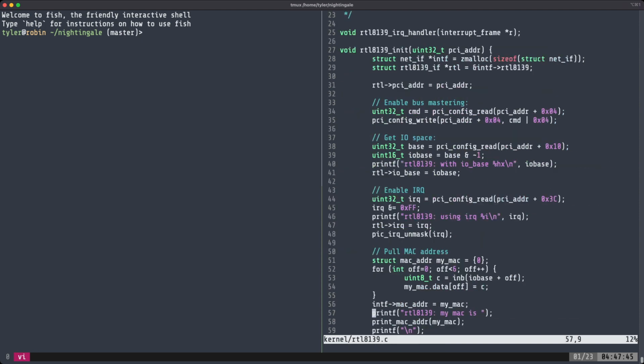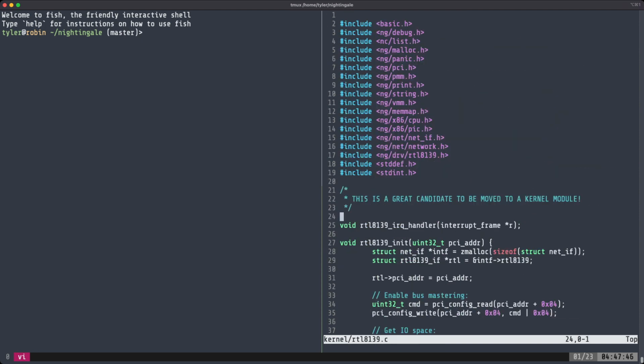Nerd Tree, I have used it in the past. I do not use it right now. No.